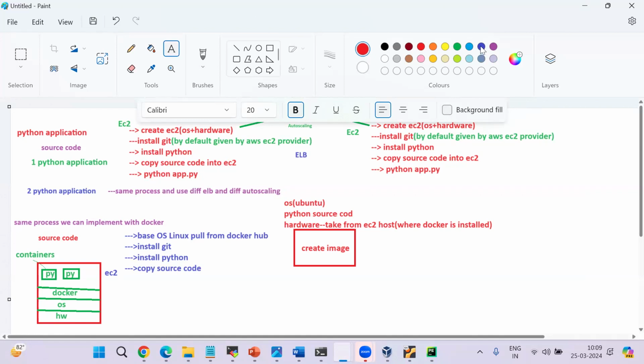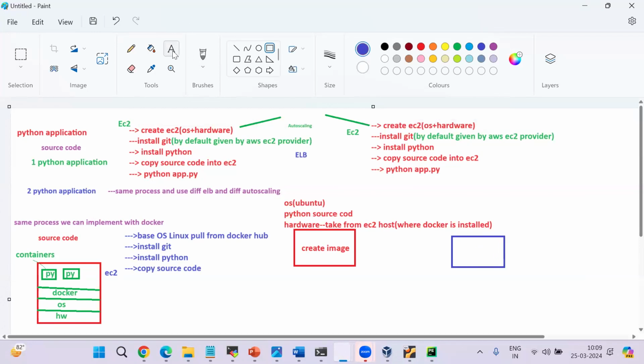So you can create a container now. From where can we create a container? Image. Very good. Okay. Where will containers run? Your host EC2 instance. Is this clear?